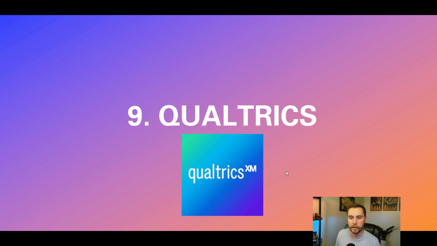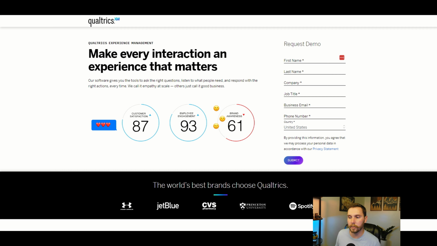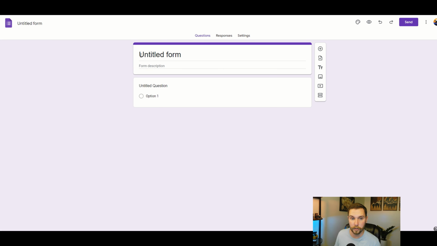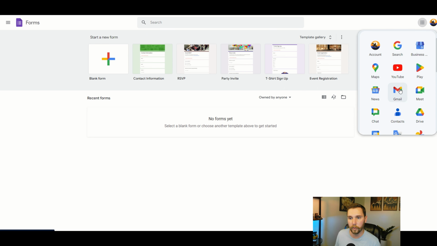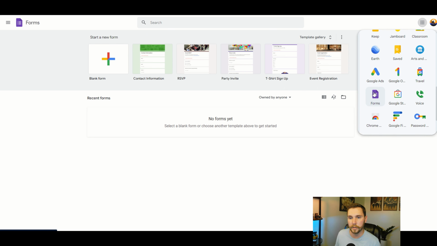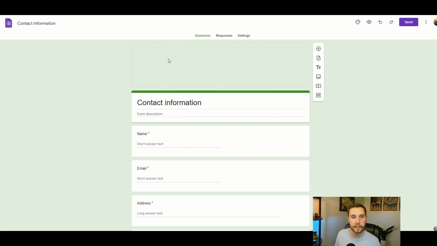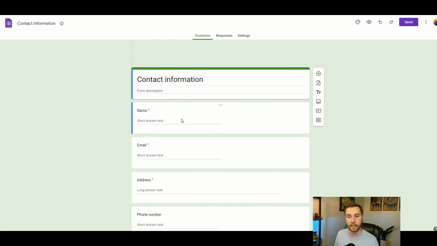If you want to use a free option, you can always go to Google Forms. If you have a Gmail account, it's part of your core set. So there's the little nine-box square. You click on that, you scroll down, you'll find Google Forms, and it will take you here, and you can build a basic form. So if we want a template, we can say, hey, let's make a contact form, and you can ask some survey questions on here.